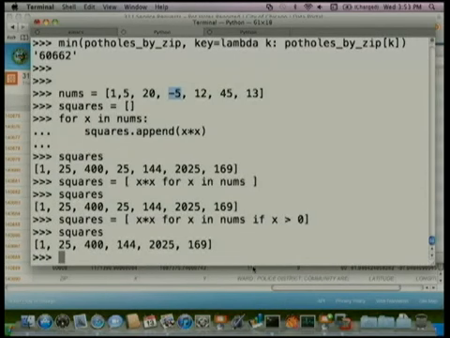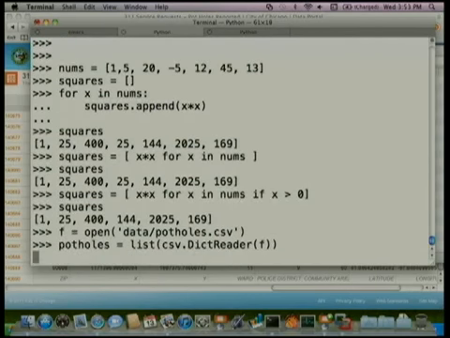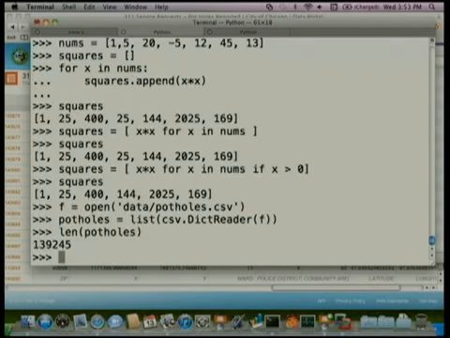As an example, let's open up that pothole database. We're going to open up potholes.csv. I'll just say potholes is equal to a list of csv.DictReader of f. This is going to read that entire 140,000 line file into memory, 139,000 records. So it reads the whole thing in.